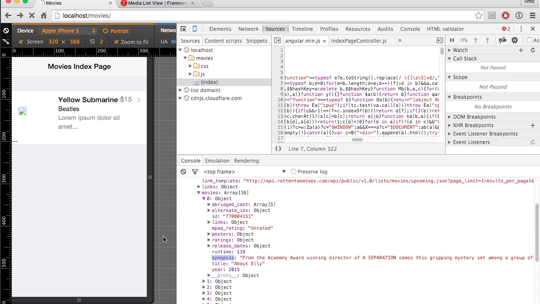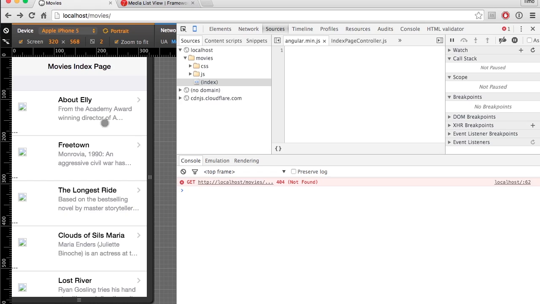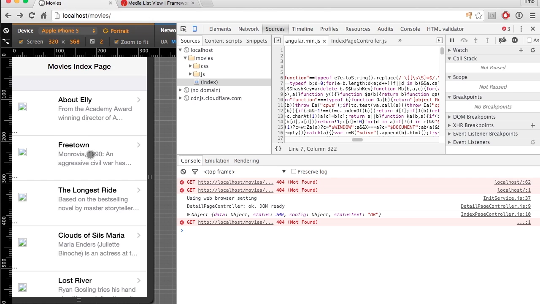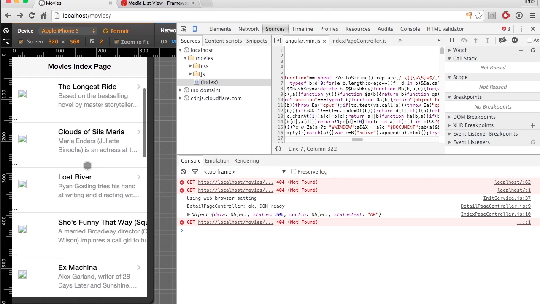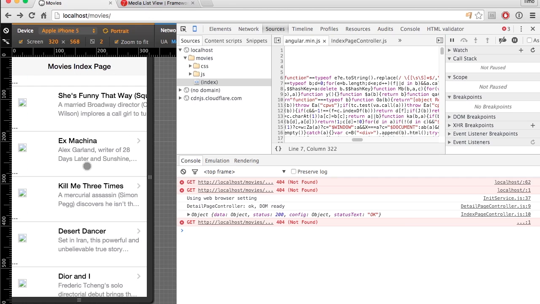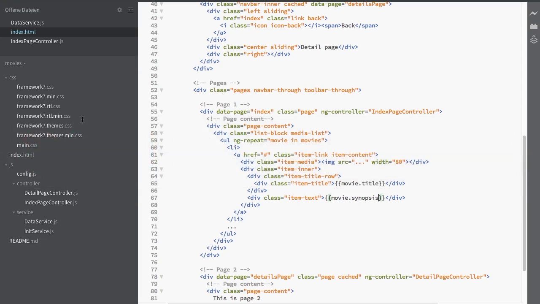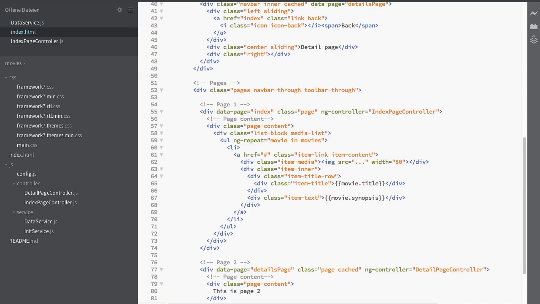Okay, let's go back to our app, hit refresh and check if everything works. And yes, there we go. Here we have a full list of all the movies in our array. It doesn't look too pretty yet. We have some broken images and also some weird looking dots, so let's fix that. So first, let's just remove the dots. Next, we will take care of our images.